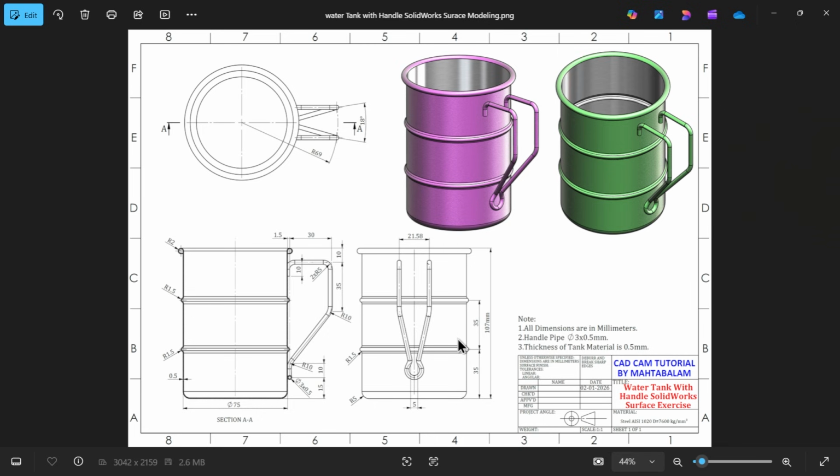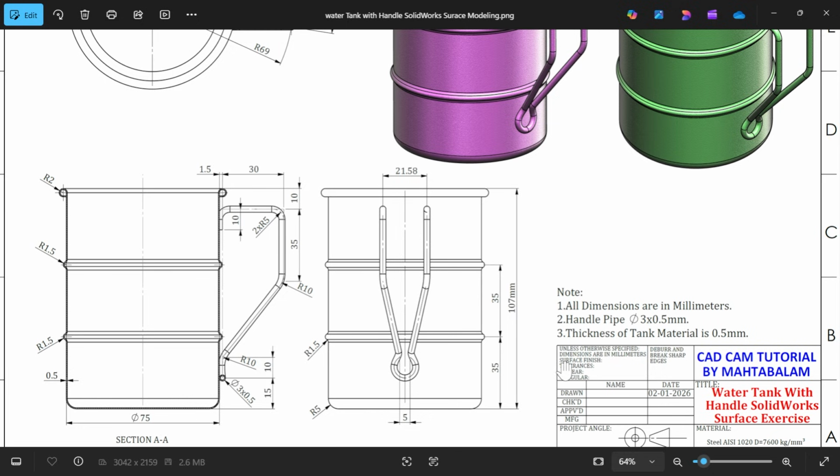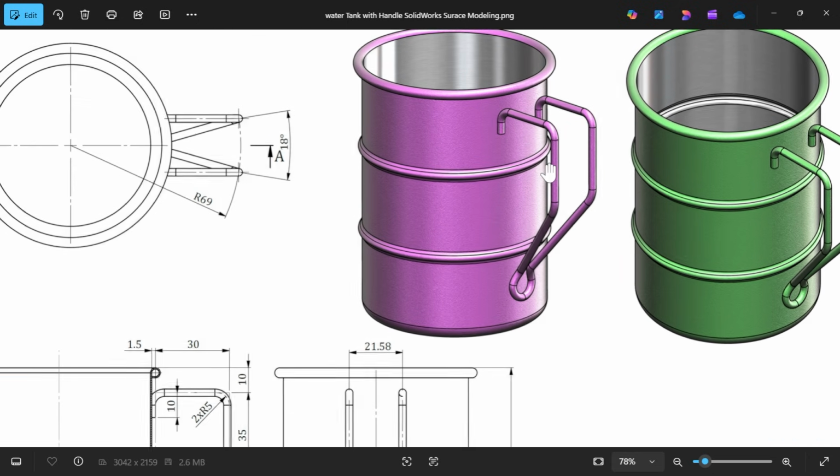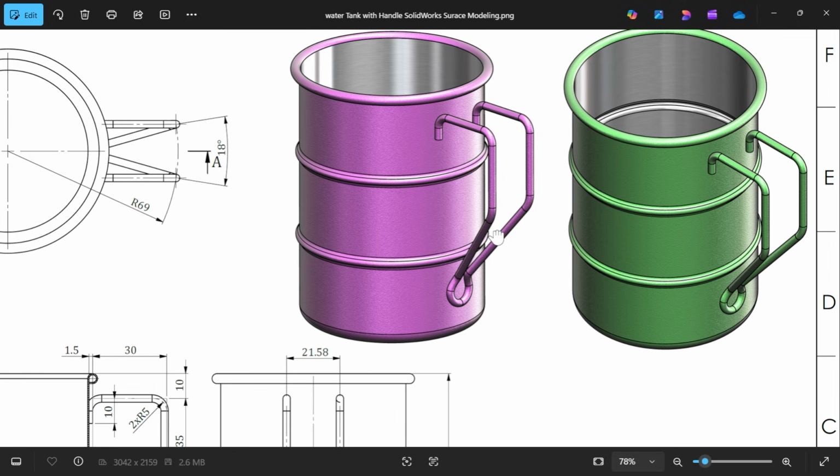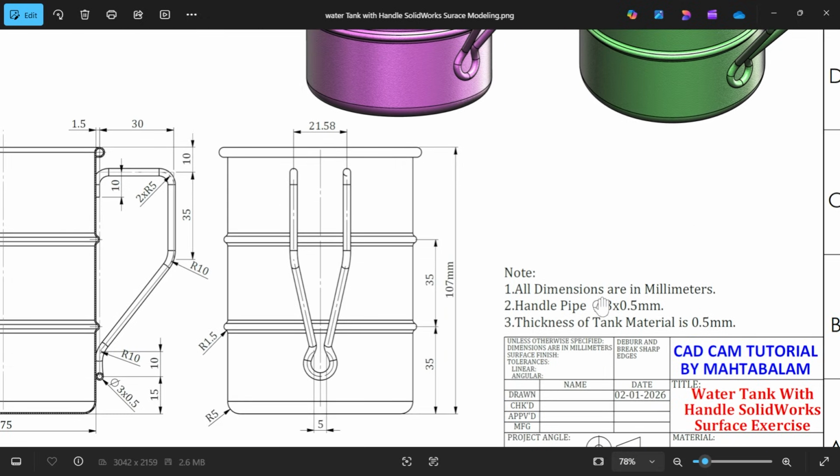Let's do a surface modeling and create a water tank with handle. You will see here, this is a water tank with handle. The handle we will make with a 3D feature, but even surface features are going to be involved to create this shape. Okay, dimensions are in millimeter, handle pipe 3 into 0.5 mm thick.